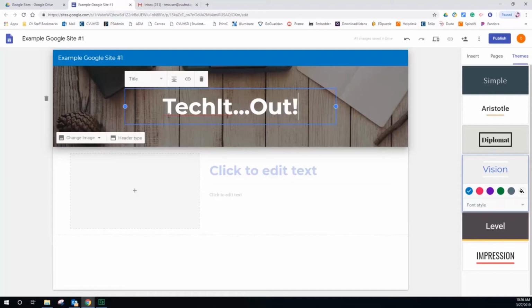You can see that once you type on the text box, you have other options: title, heading, subheading, normal text, and small. You also have the option to align them. You have the option to insert a link, and then you have the option to delete it.